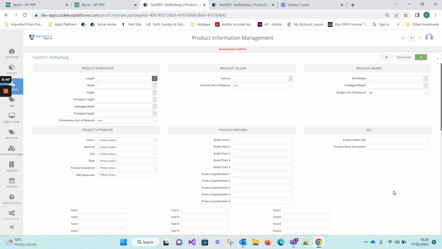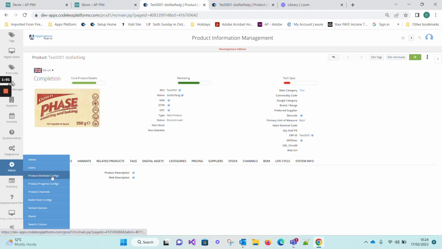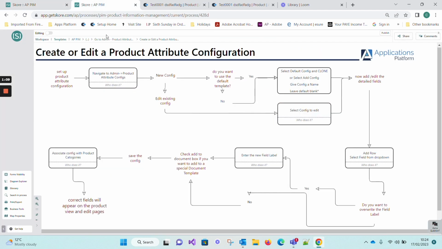I don't want to see attributes associated with other categories that have no relevance here, as you can see. So basically, we can control what we see on a page through a configurator, which is the attribute configurator in our admin section. So this is product attribute configuration, and we're going to go through the process with you.